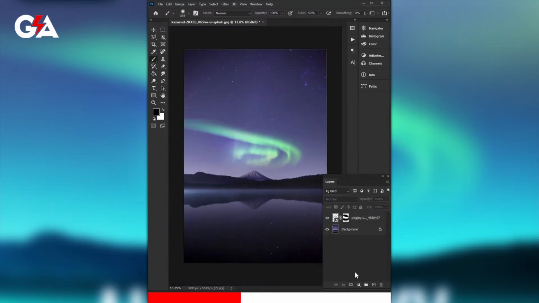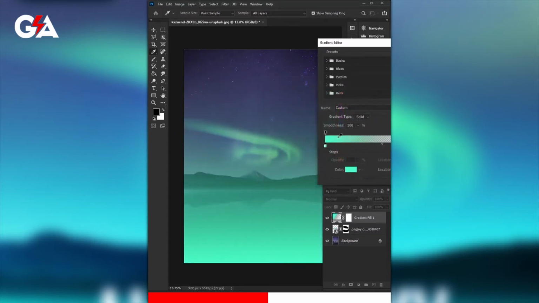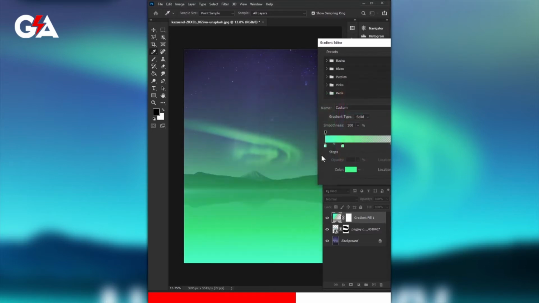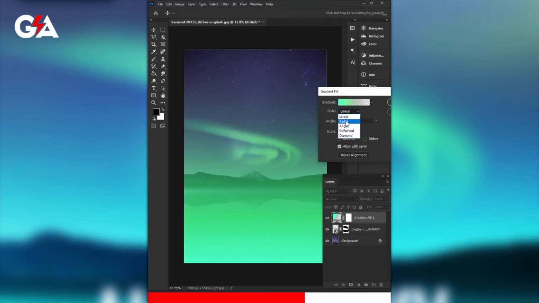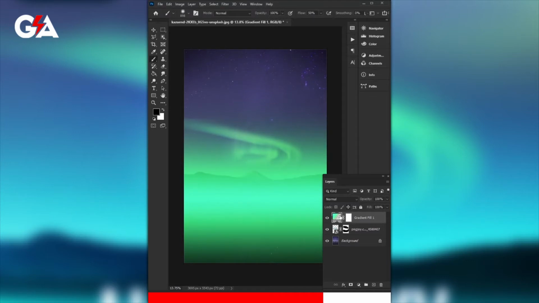Now to make a reflection, I'm going to create a gradient, change color to cyan, this is fine, it's okay. I'm going to select the second color. It should be like some kind of greenish color. Hit OK. Change the style linear to reflected. Now adjust under this mountain. Hit OK. Now change the blend mode normal to overlay.